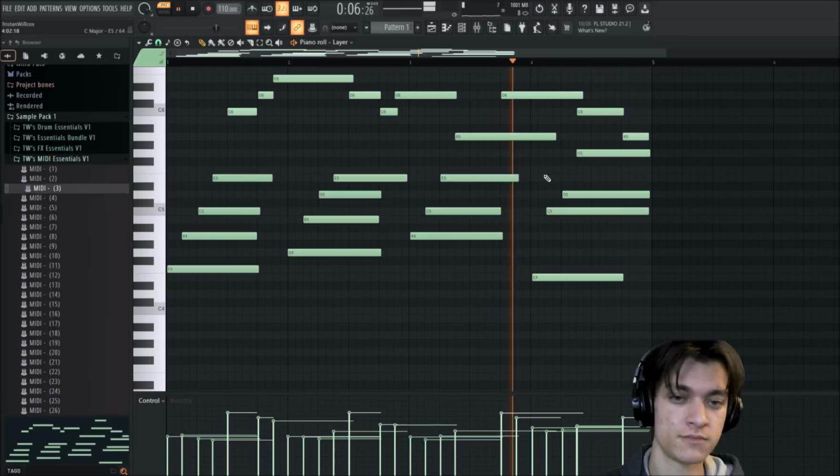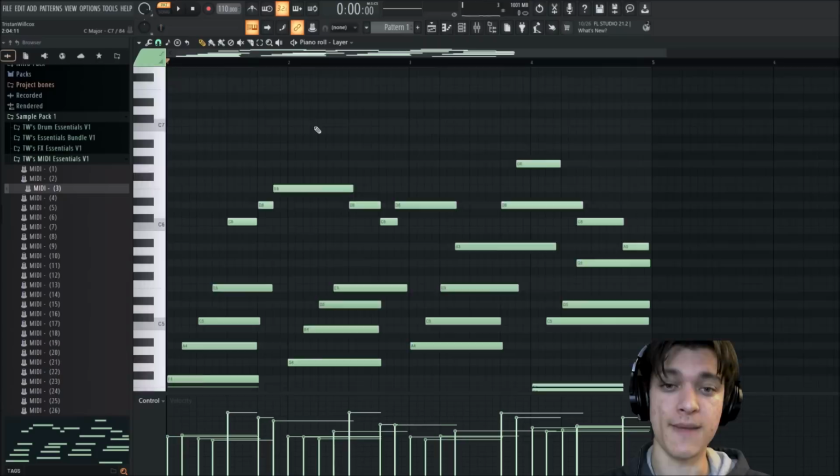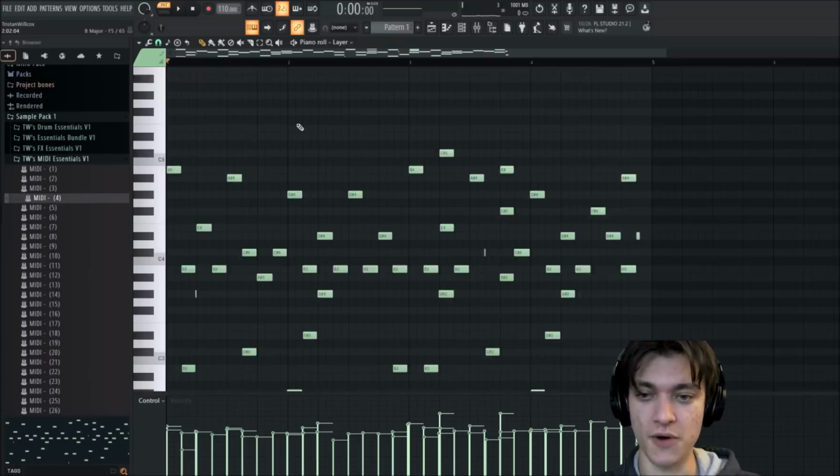So just experiment with it. Maybe it sounds better if your chords are playing more of an arp melody. Maybe that leads into the melody overall as a whole. So that's another thing that you could try to experiment with. Let's keep going and see what other melodies I have here. That's a little complicated. Let's skip that.